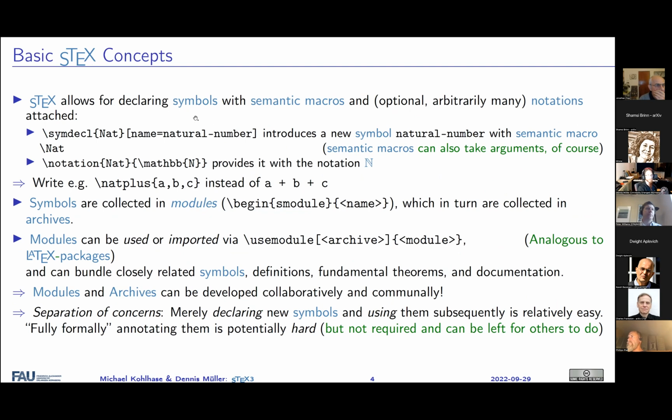Just so you get a rough understanding of how this works, you can use symdecl, this command, to declare a new mathematical concept, in this case, the natural numbers. That gives you a macro \nat, which you can then use to annotate an arbitrary text fragment as representing the concept of natural numbers. Or you can provide a notation, so you can use it in math mode and we'll just print the usual blackboard N. What that means for a user, once someone has gone through the trouble of declaring these things, is that using it can be as simple as just writing nat plus ABC instead of A plus B plus C.